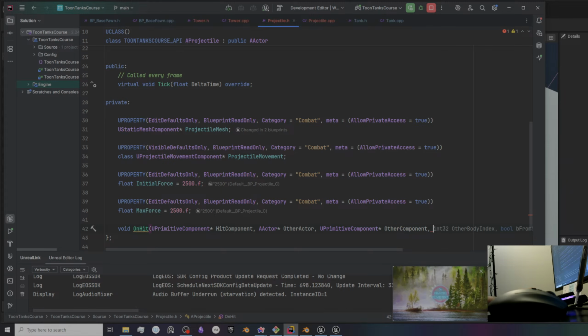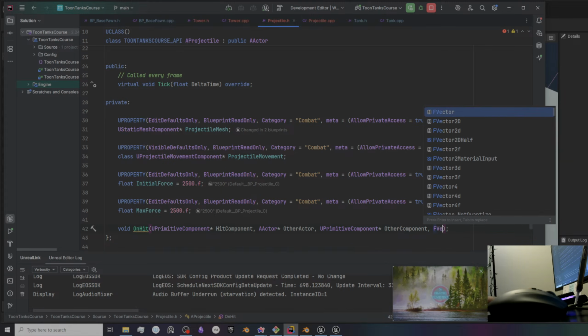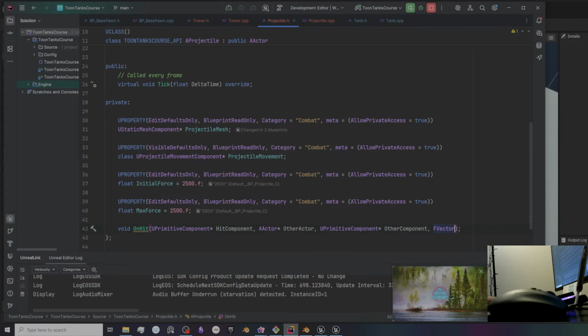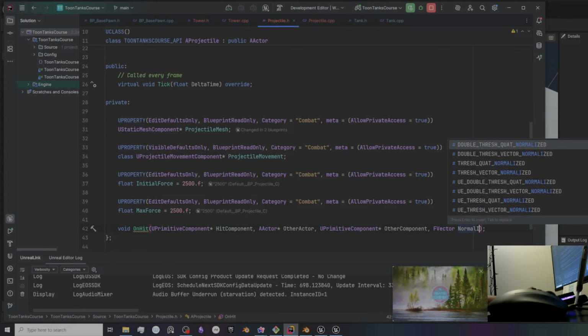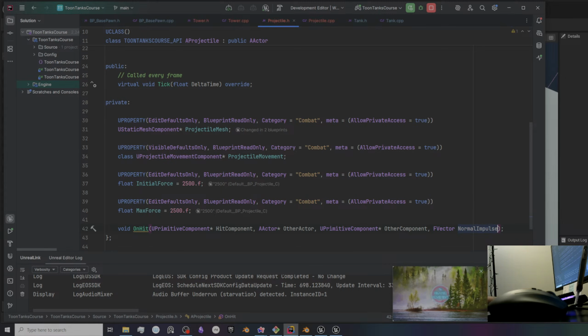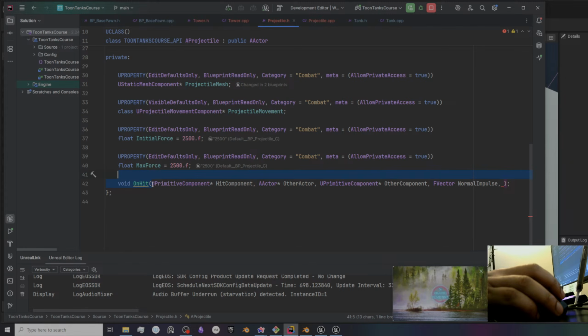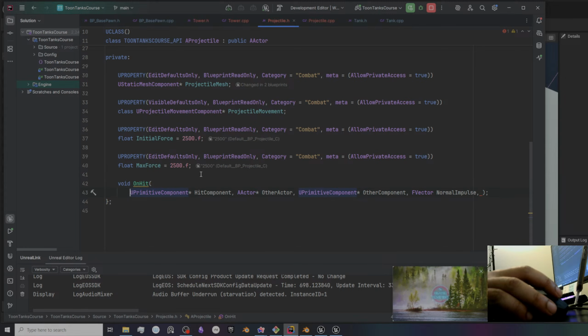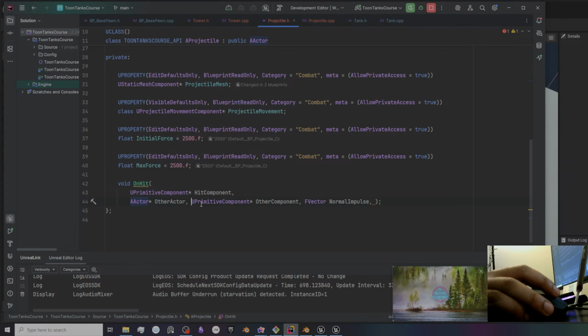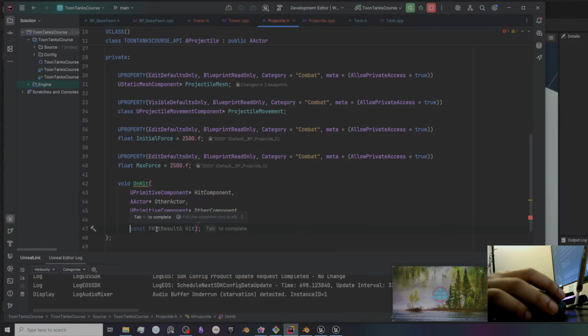Next is a vector called NormalImpulse. If we're simulating physics, the physics engine will apply an impulse in response to the collision, and this vector represents the direction and the magnitude of that impulse. And finally, we have an input parameter of type const FHitResult, which is a const reference, and it's called Hit. So when OnHit gets called, we'll have access to a hit result that contains even more information about the hit.